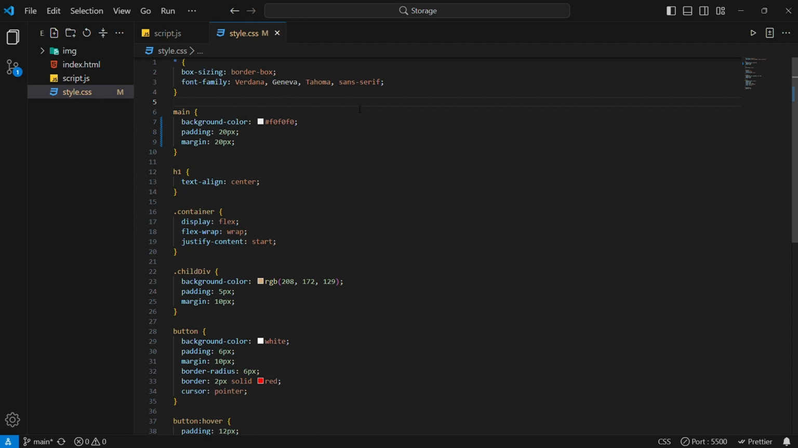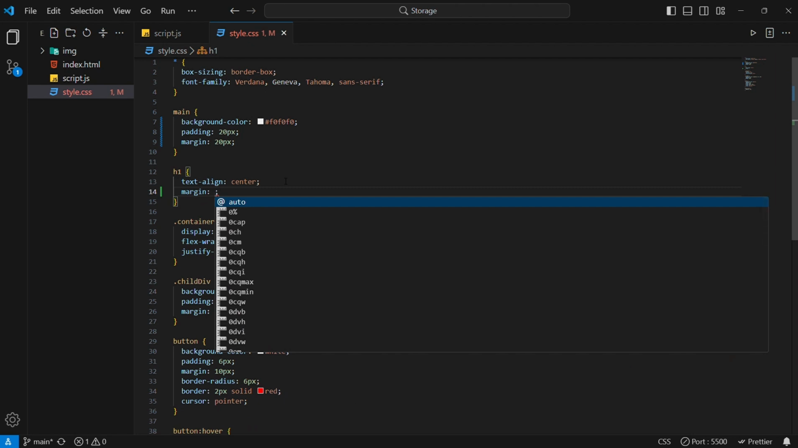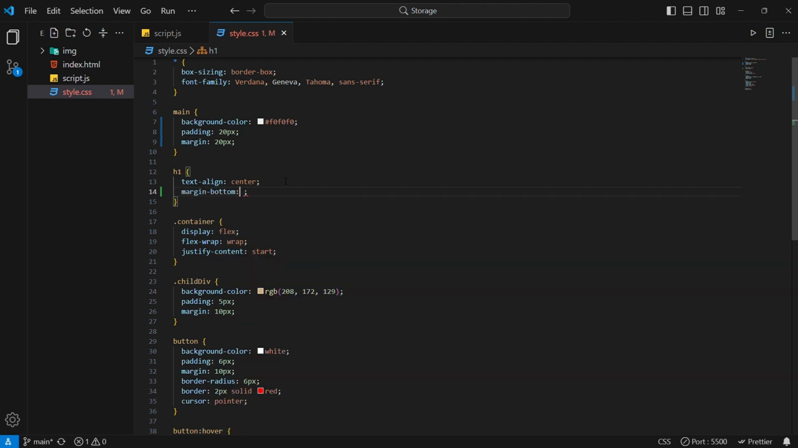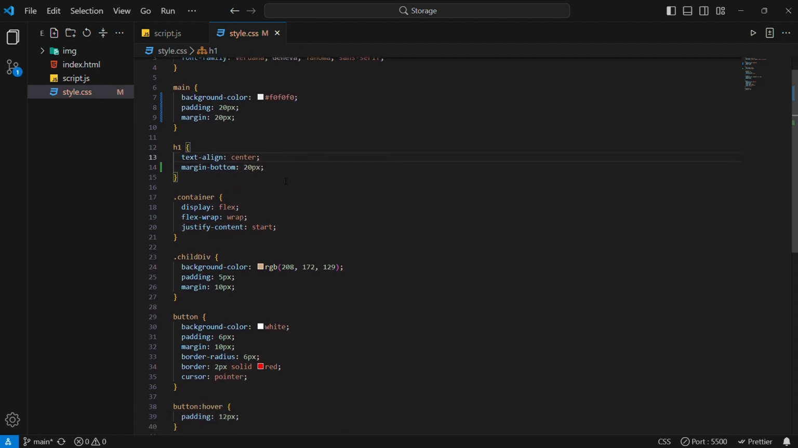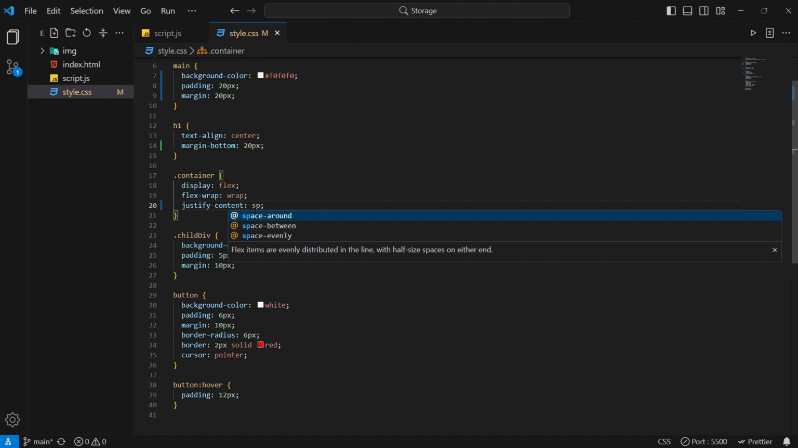Then to our H1, we also add some little margin so that we have some spacing at the bottom. I noticed it was too congested, so margin just for the bottom, not everywhere. Margin bottom, also about 20 pixels. Okay, for the container, instead of justifying content at the start, you can just have space around, to center these items horizontally.